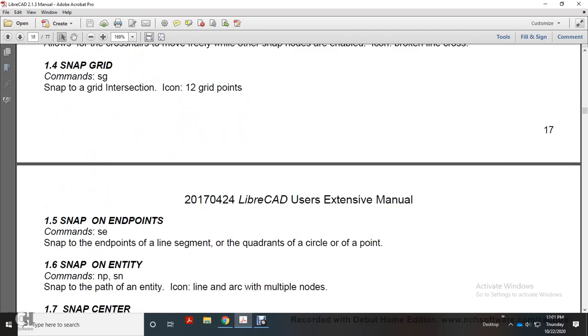Snap on endpoints, command SE for snap endpoints. Snap to the endpoints of a line segment or quadrant of a circle or a point. 1-6 snap on entity, command SN or NP SN. Snap on the path of an entity. Icon: line and arc, multiple nodes.